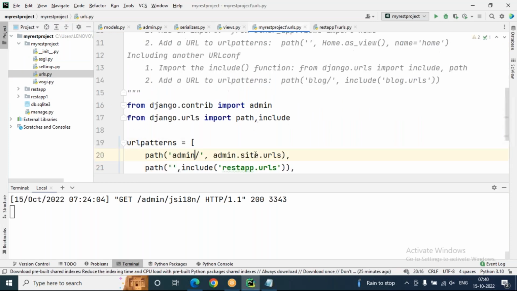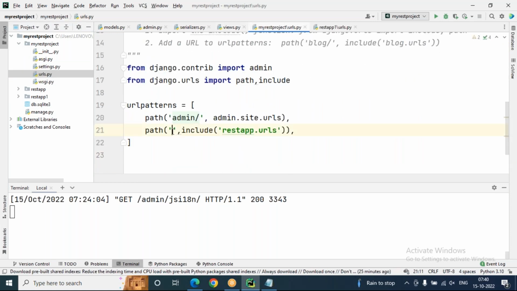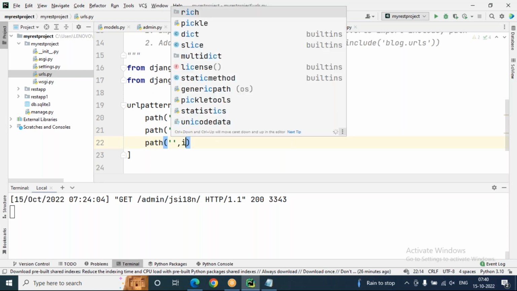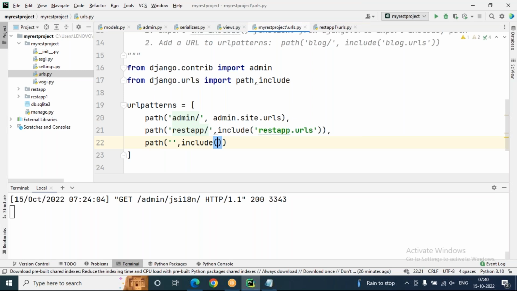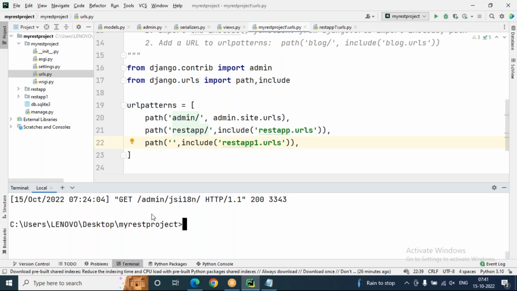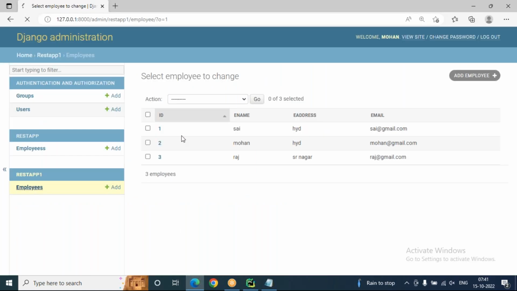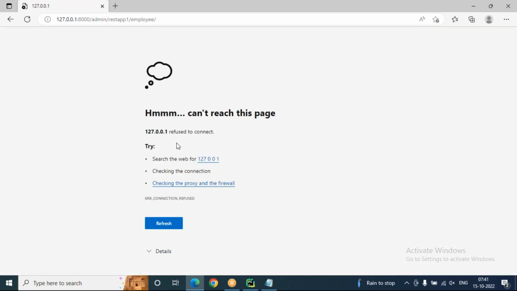I have previously included only one application's URLs, that is the REST app URLs. Let's give the current application without a name, so that I can directly send requests from the current application. So include REST app one dot URLs. So now let's run the server, sir. I'm ready to run the server. And in the database, as you can see, 3 model instances, records 1, 2, 3, are available in the database.